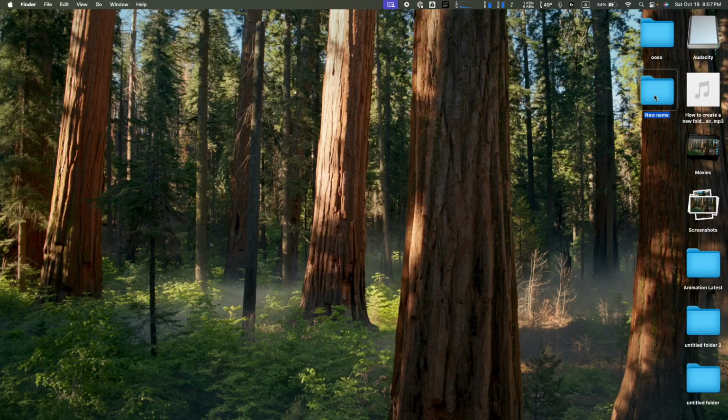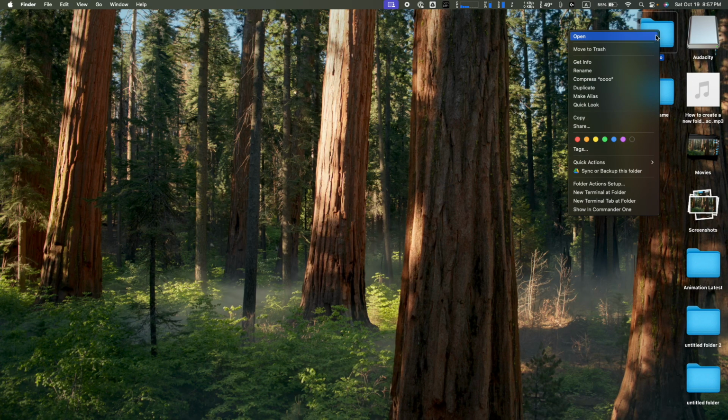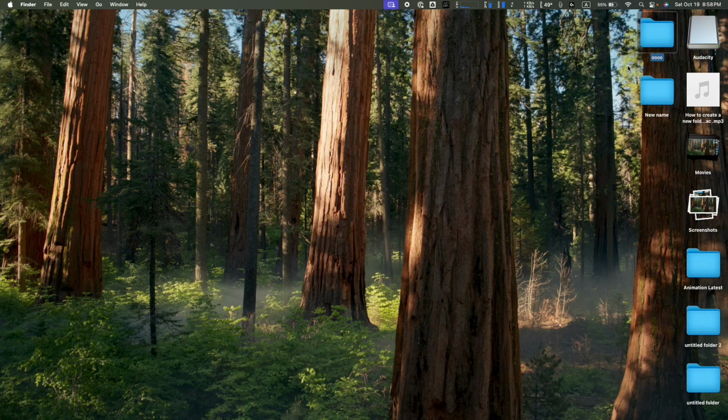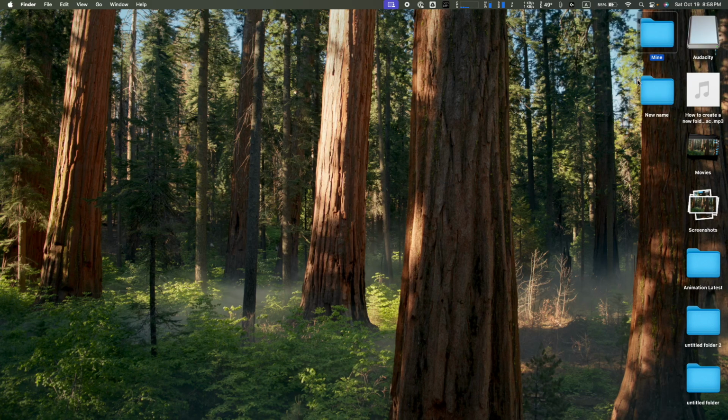That's it. Alternatively, you can right click or control click on the file or folder. Then choose rename from the menu that appears. And here type the new name and hit return again. So I'm gonna click on the return or enter button again. And that's it. Now you can easily rename files and folders on your MacBook.